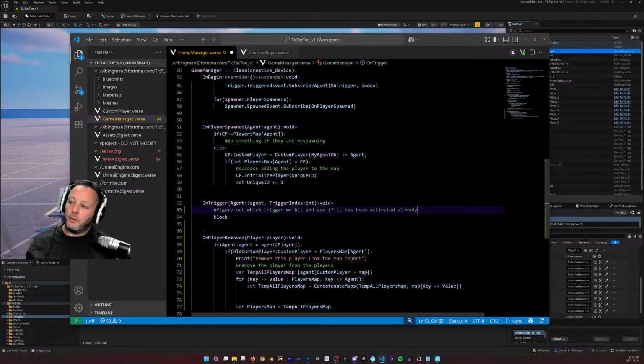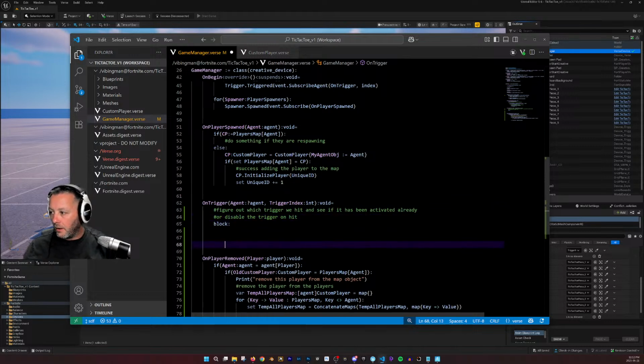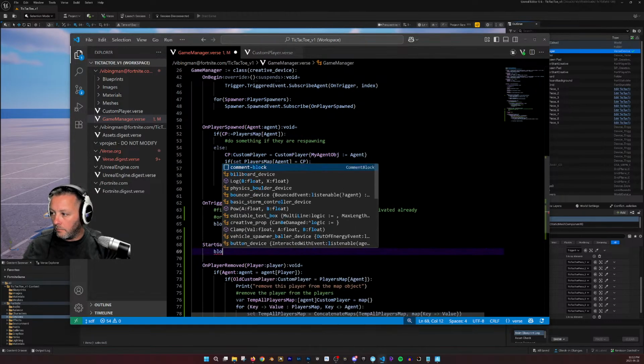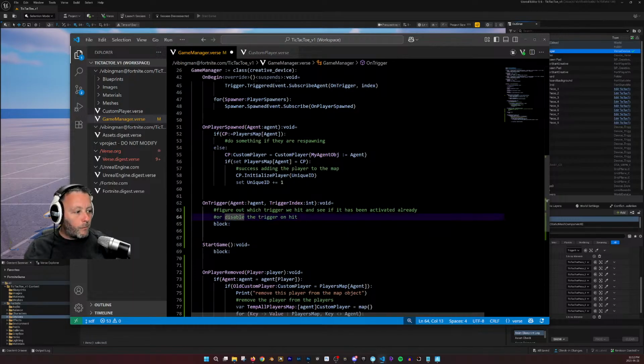Can't decide if I want to disable the trigger. So many things to think about.